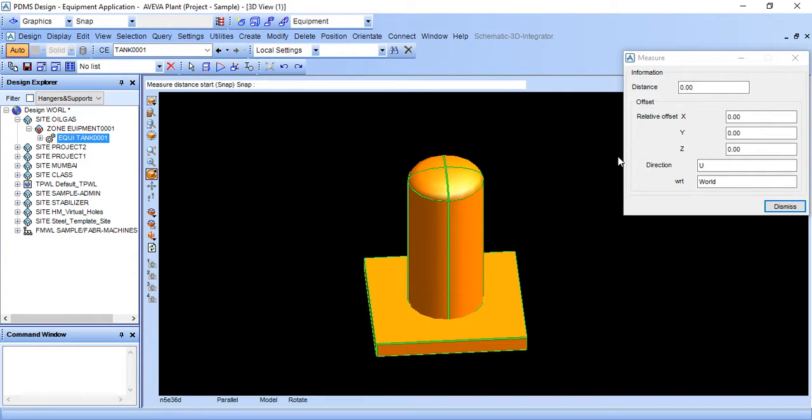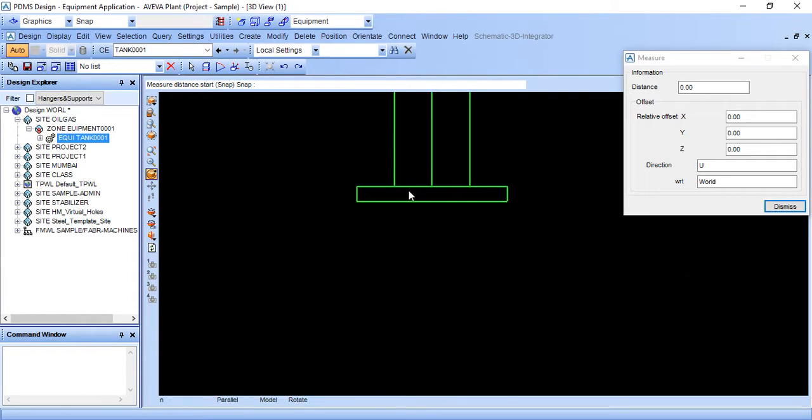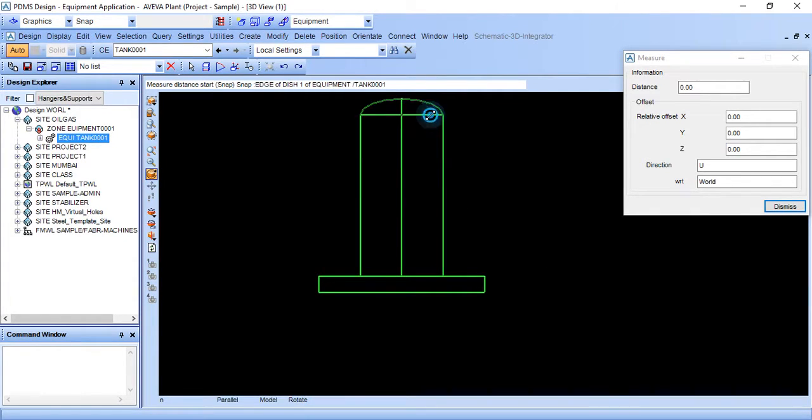One is distance measure. Click on distance and press the F8 button. Look on north and just click this surface and match this point, and click this surface and match this point. So here the distance is 2000. Z is 2000. Suppose we want to know the diameter of the cylinder. So we will click here and match this point and click here, match this point. So 1000 is the diameter.